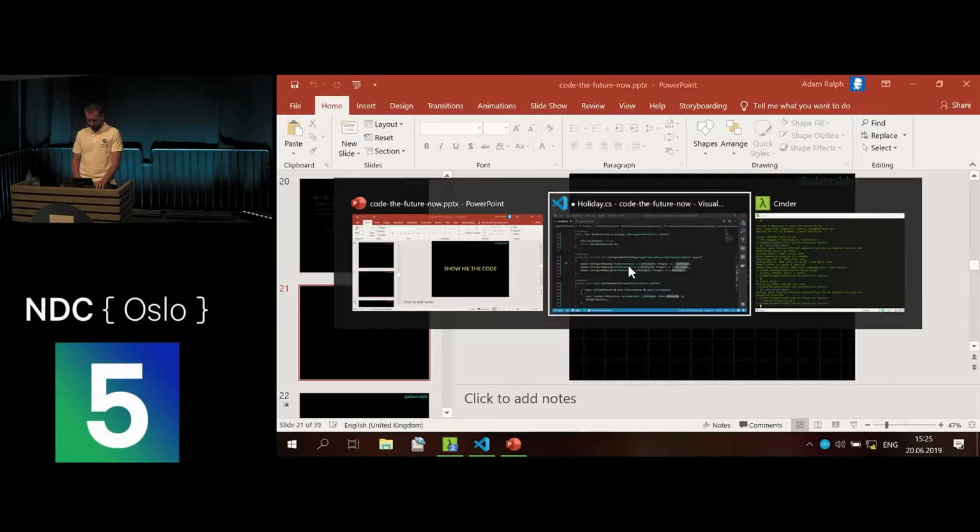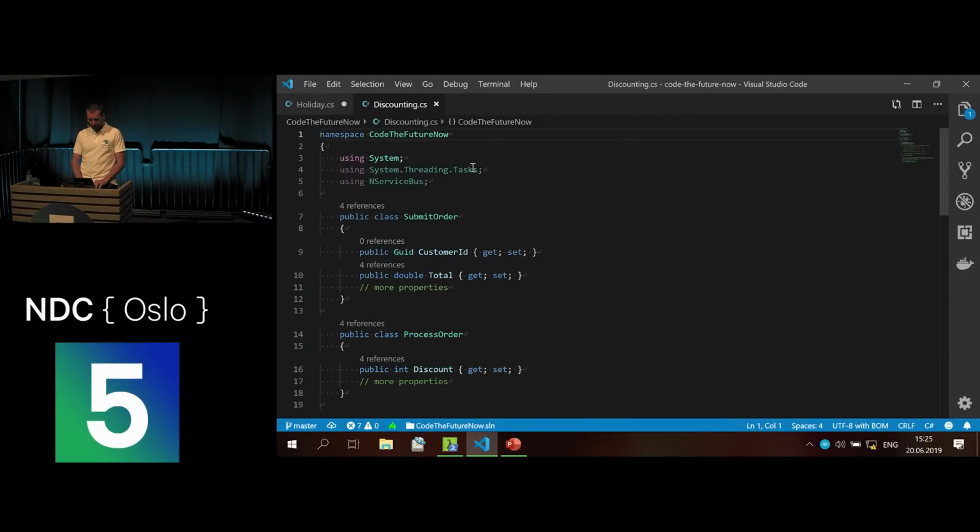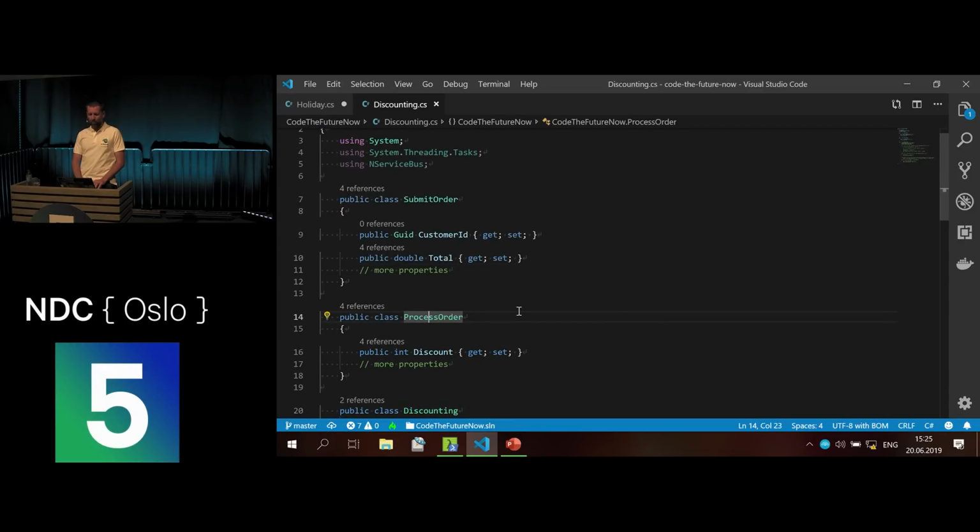So what I've got here is a couple of other messages. We have a submit order message with a customer ID and an order total, so just how much the order's for, and it will have some other stuff which I've just left out for brevity. Then we have a process order message with a discount level, and whatever other properties it needs for something else to process the order. So the requirement here is, when we receive a submit order message, work out the discount and send a message to process the order with that discount. That's the requirement for the Saga.